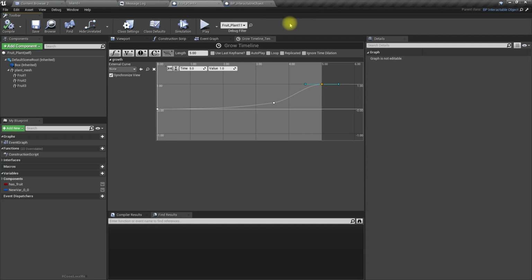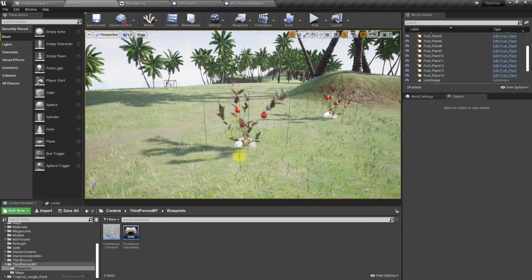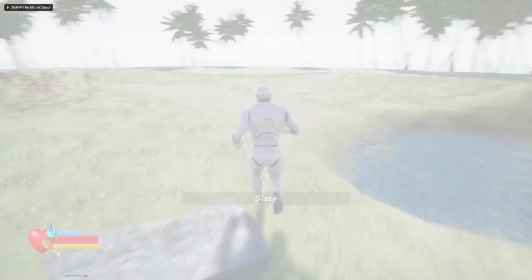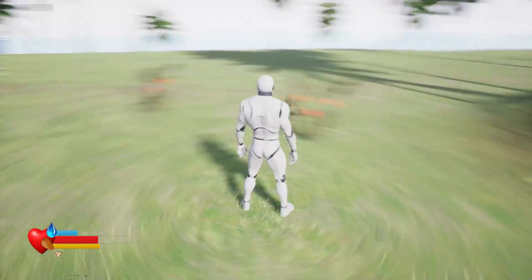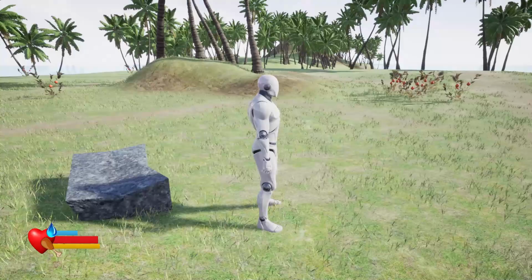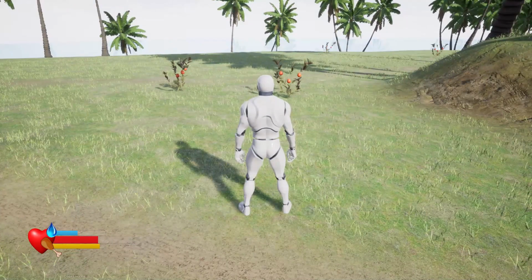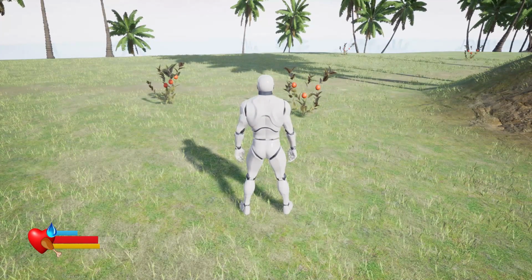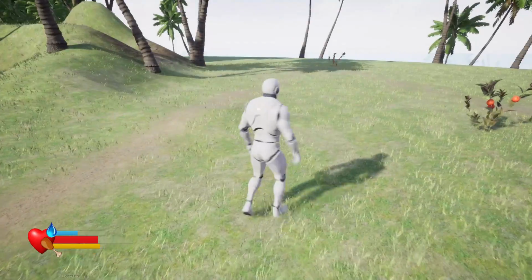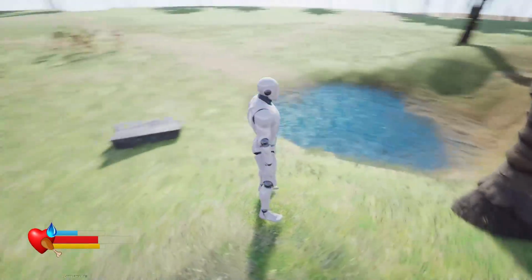And also we would need a way to make these plants save their status. That means, let's say if I pick up fruits from this tree, this plant, and then go here and sleep and save and exit the game. So once we start the game next time, if there is not enough time to regrow the fruits, then the fruits should not be there. So that's what I will do. I will do that part in another episode.